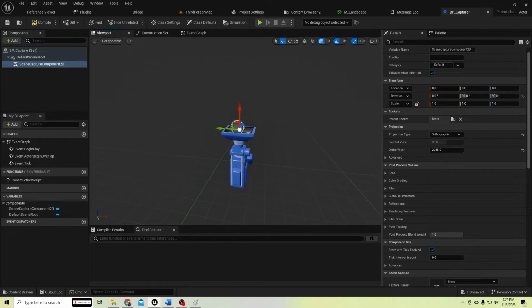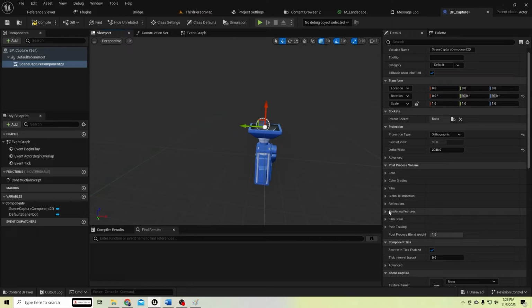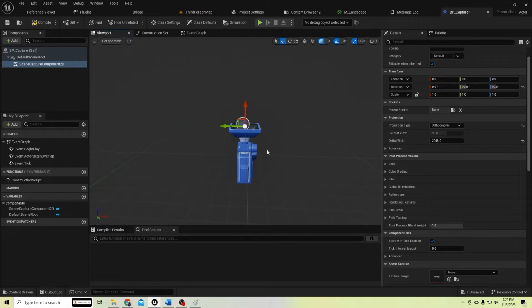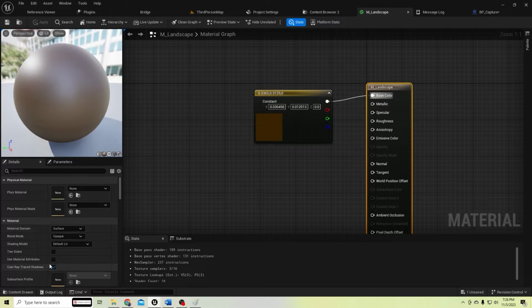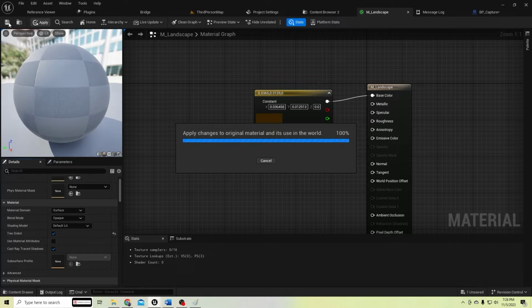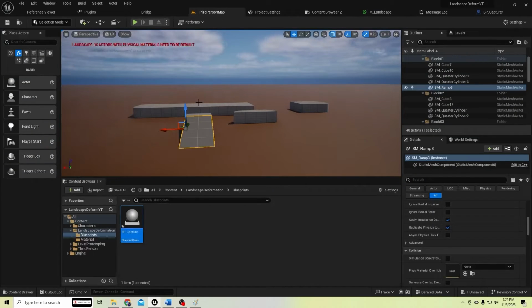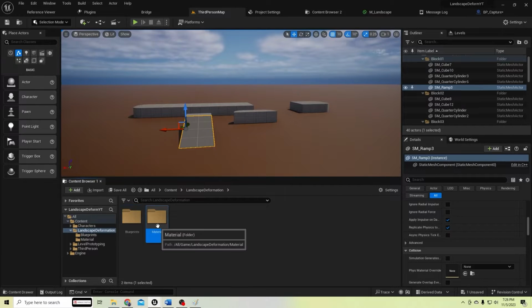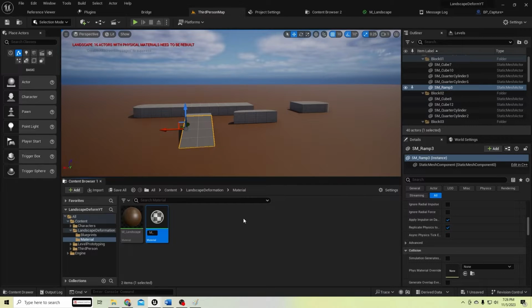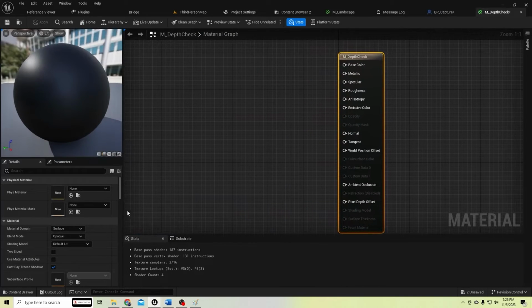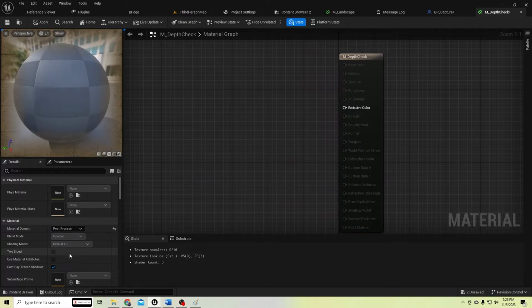So this scene capture component needs a post process material to see the footprints from under the landscape. We should make this two-sided, and let's create another material for the post process of BP capture. I name it as an object. Make this as post process.